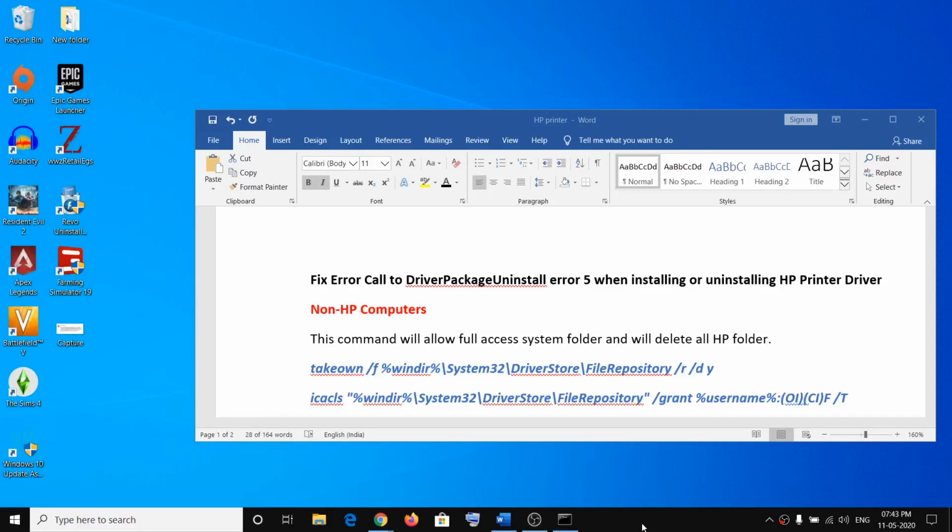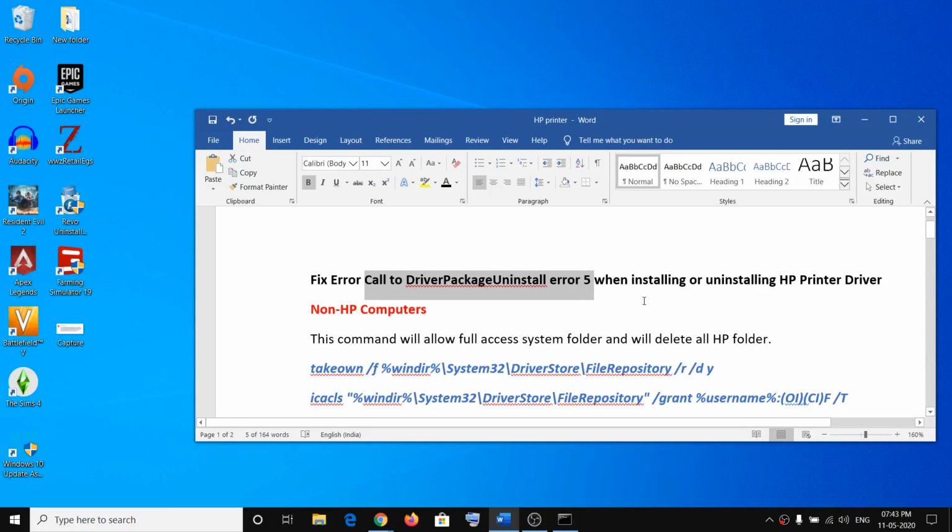Today in this video I'm going to show you how to fix an error which says call to driver package uninstall error 5. So when you try to install or uninstall HP printer driver, and if you are receiving this error code, then please follow the steps shown in this video.